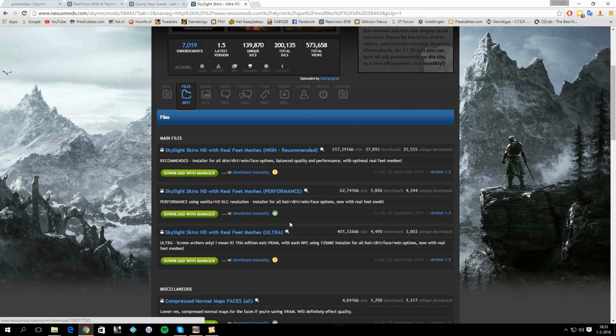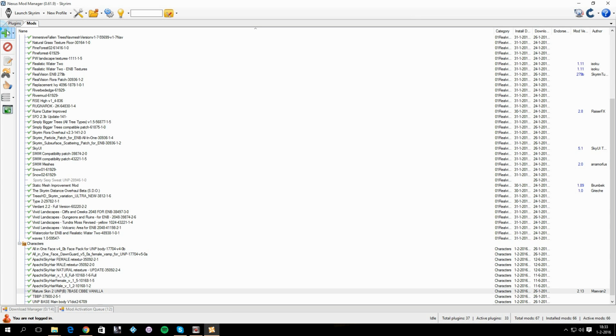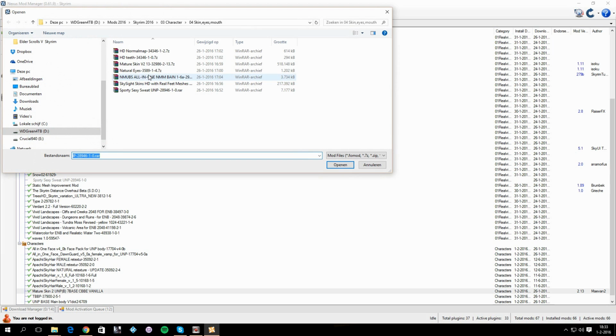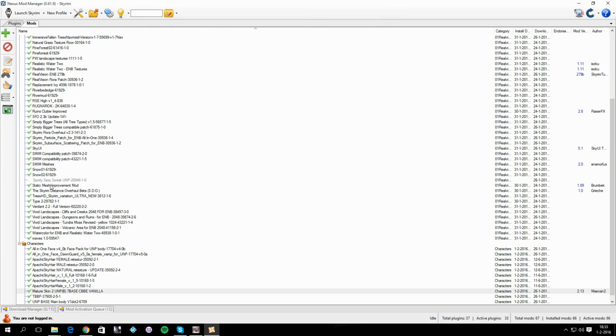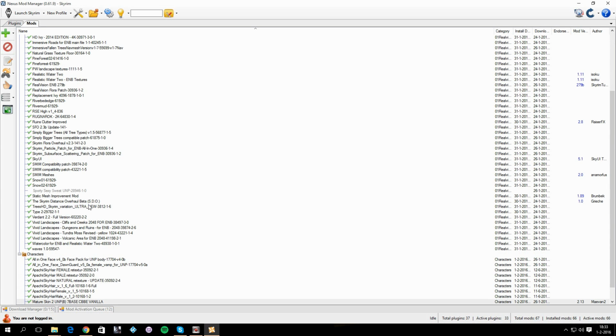Yeah, download this one and not the Ultra, because the Ultra is only really for screen archers, like it said here. It really eats up your video RAM with a lot of video RAM per character, so don't do that. Use the high version. So let's add that version, high. This one.